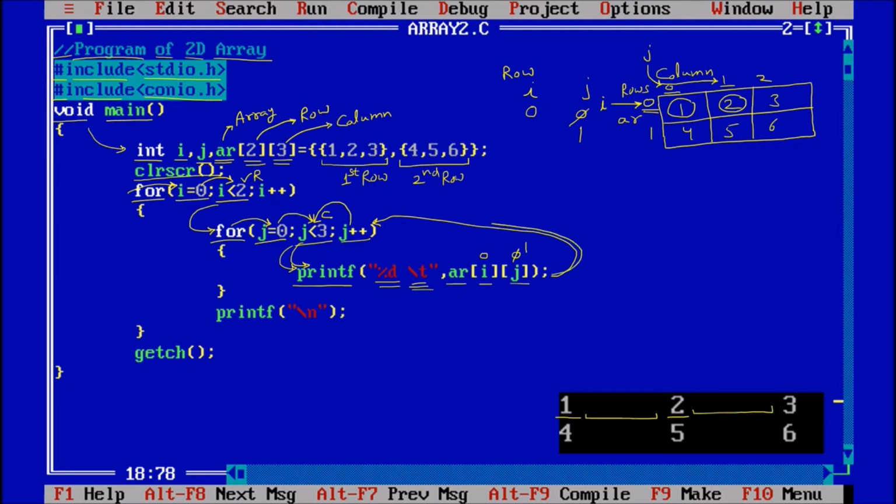Now coming back, the value of j becomes j++. So the value of j is now 2. Coming back, is 2 less than 3? True. Down. %d, that is for the integer value. ar[i][j], so ar[0][2]. ar[0][2] means the i is 0, j is 2. So j is now coming to 2. So the value we have fetched is 3. So 3 is displayed.